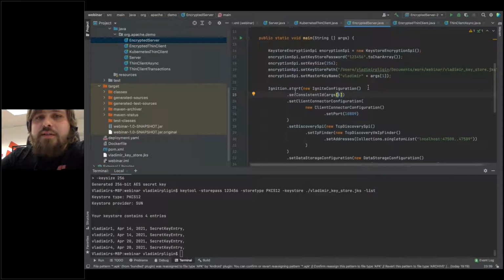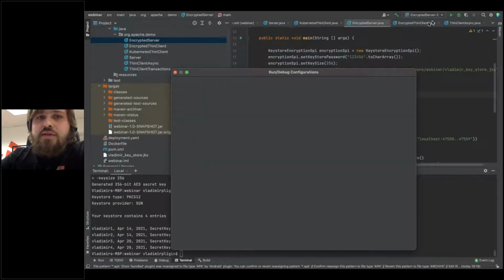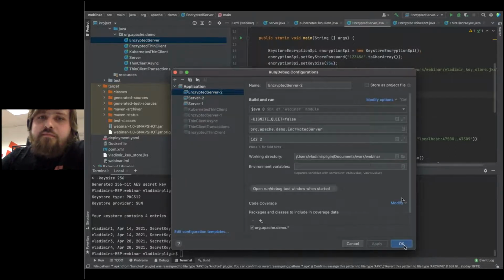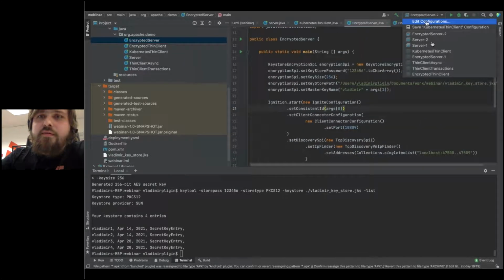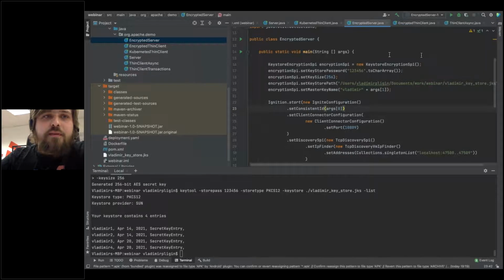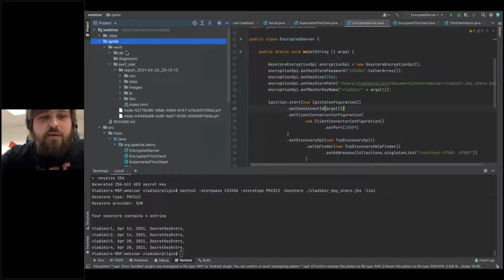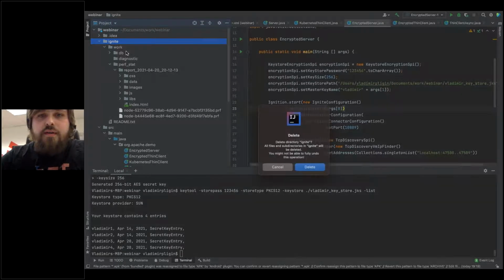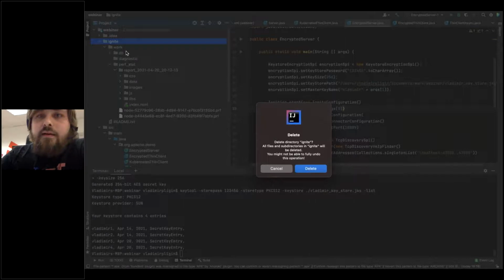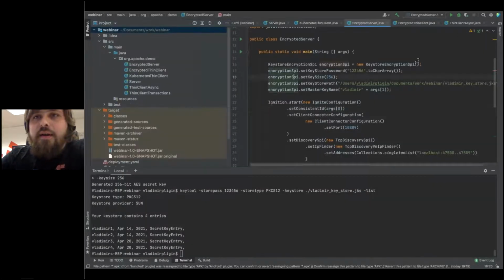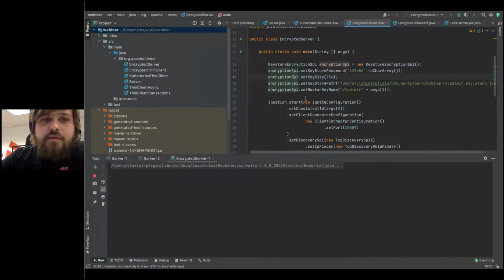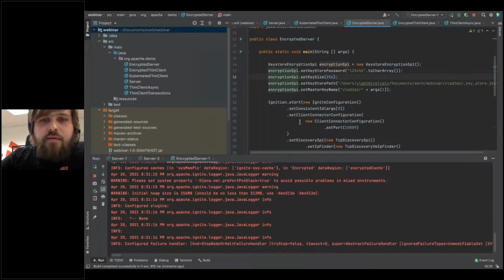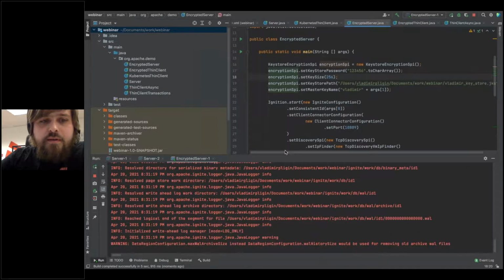Okay, let's get back to our Ignite stuff. So I'm going to change an argument. Oh, I've already done that. Let's start the first one first. To be absolutely safe, I'm going to clean my work directory, because we have another cluster running there. Okay, let's have a look. Again, fingers crossed. Okay, looks pretty good.